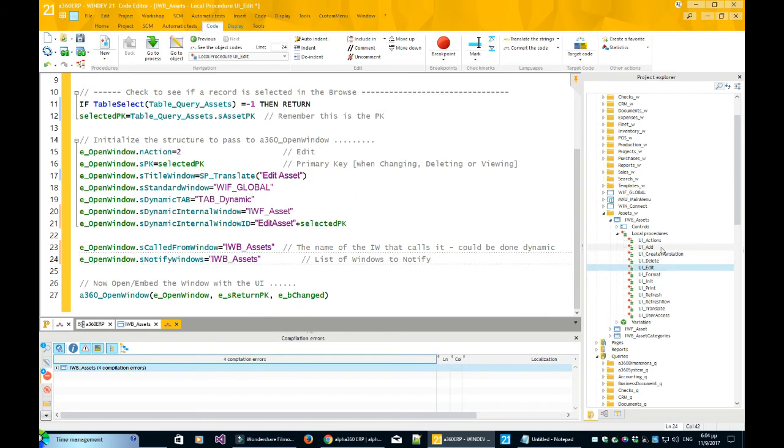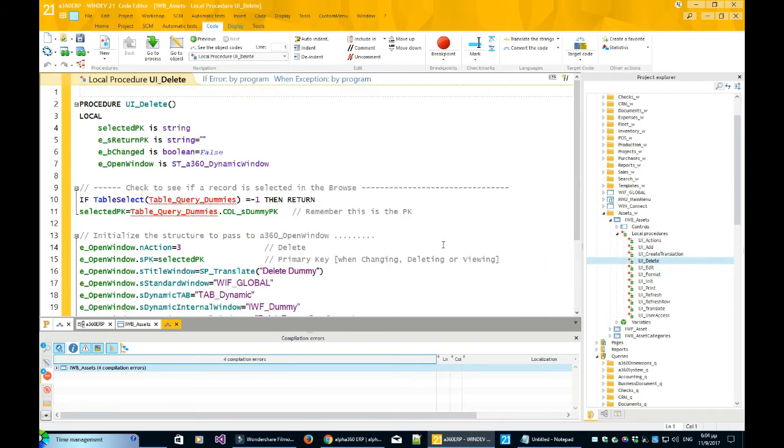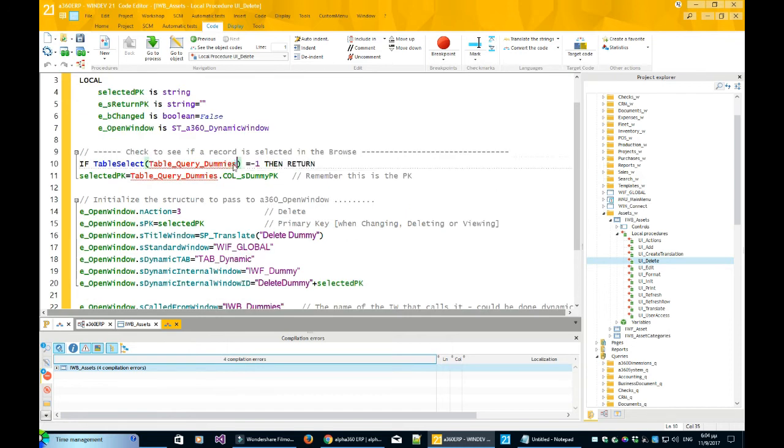Let's also take a look at the delete. It works the same way. We just make sure that the user has selected an asset. It doesn't matter because the form will catch the error if the user has not selected something, or in the meantime it has been deleted. This is the assets. Okay, we are not using it. This is the primary key.